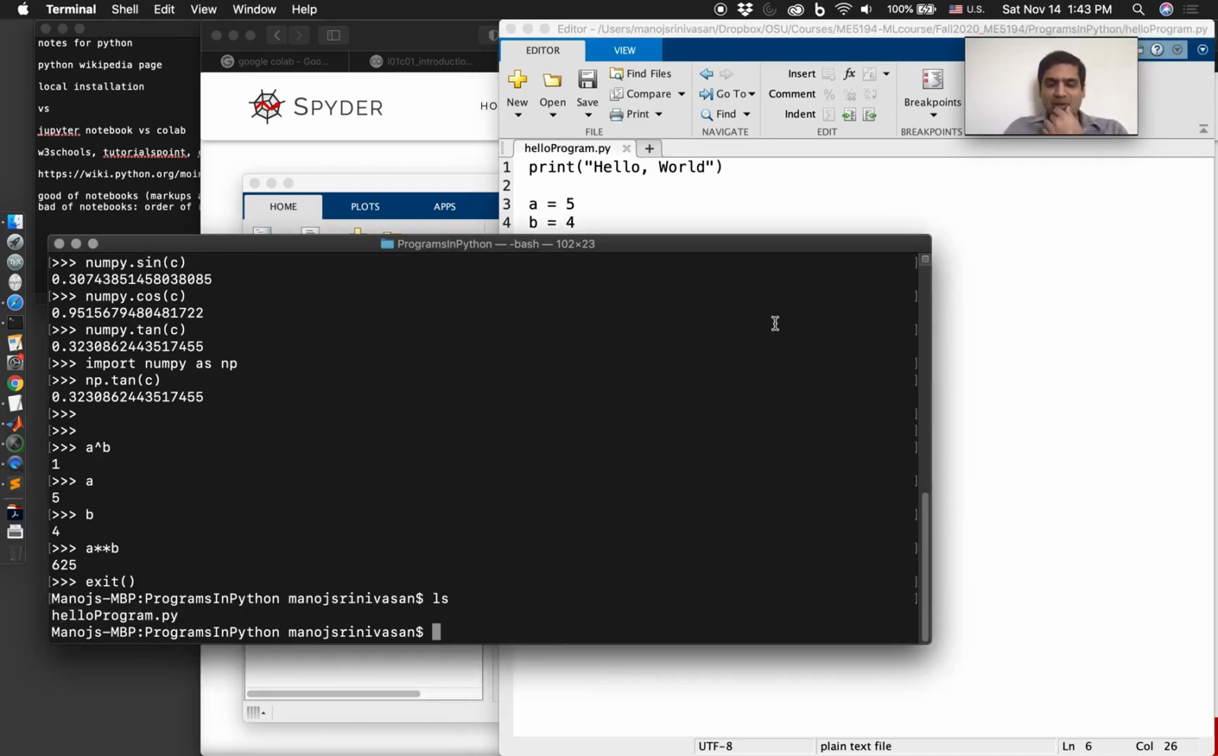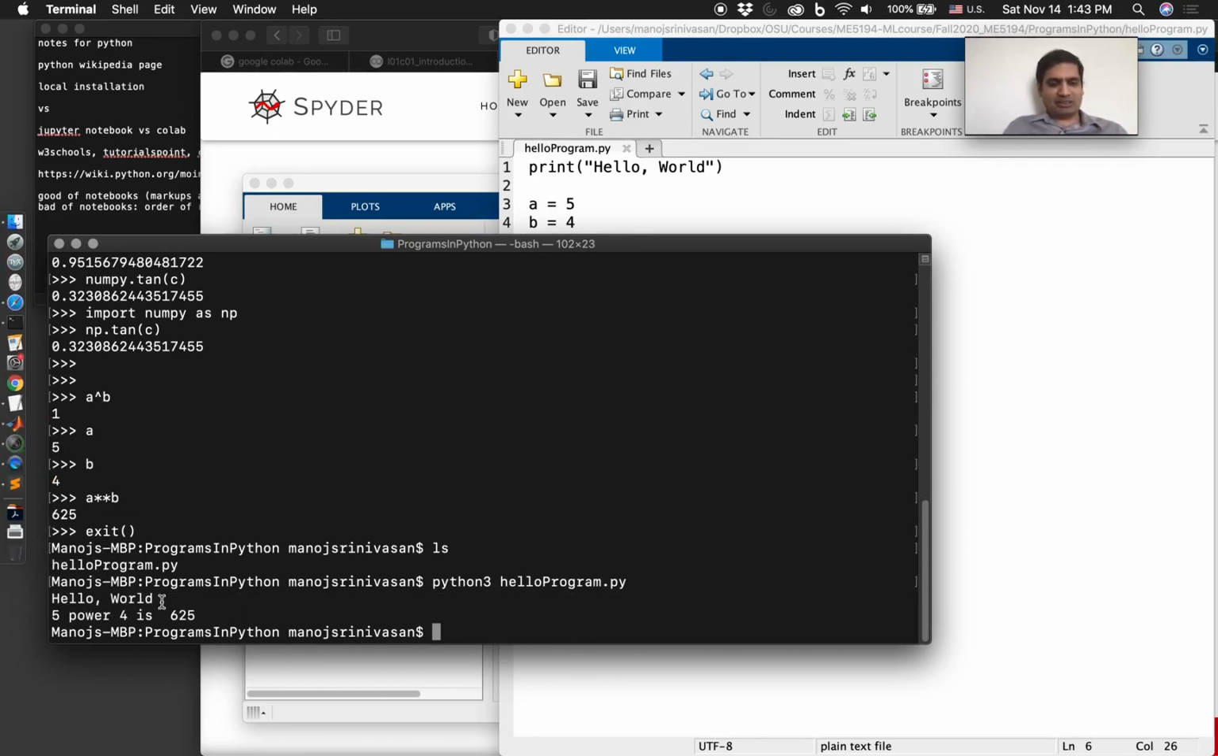Okay, so let's run this. How do we run this code? There's a couple of ways of doing it. You can run it right in the command line. You don't have to actually go into Python. So if you go in the system command line, in your Windows or Mac or Linux, whatever command line, if you just go python3 helloprogram.py and say enter, it just runs the program and provides the output here. It says hello world 5 power 4 is 625. Notice that we are not inside Python. We are using Python to run this program.